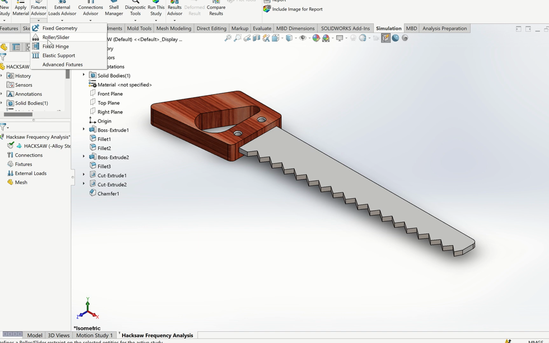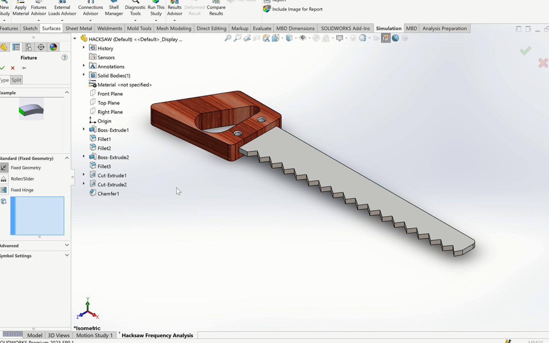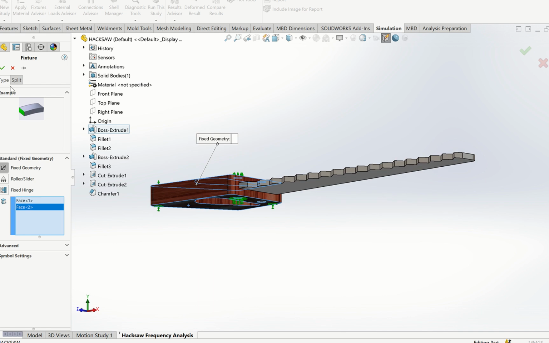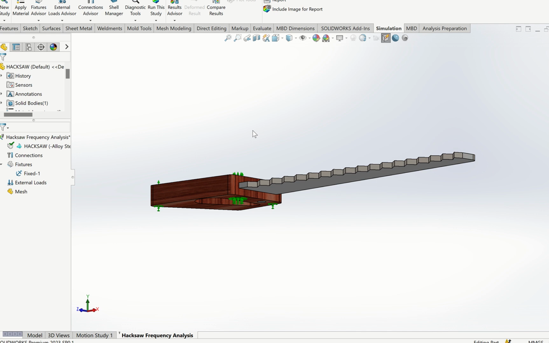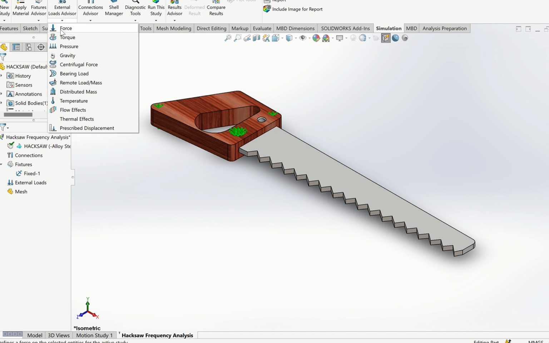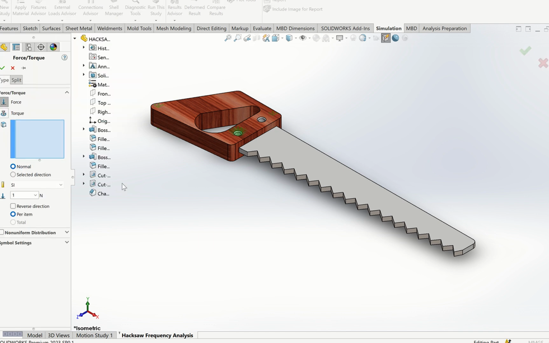Apply, then close. Then the next step is to apply our fixtures. So we come here to apply our fixtures. Click on fix geometry, and then we can pick our geometry. Click on the first face for the handle, because that's where we are going to hold it, to restrain our motions. Then click OK. And then next you can pick the load or connections. Let's pick the load, the force.